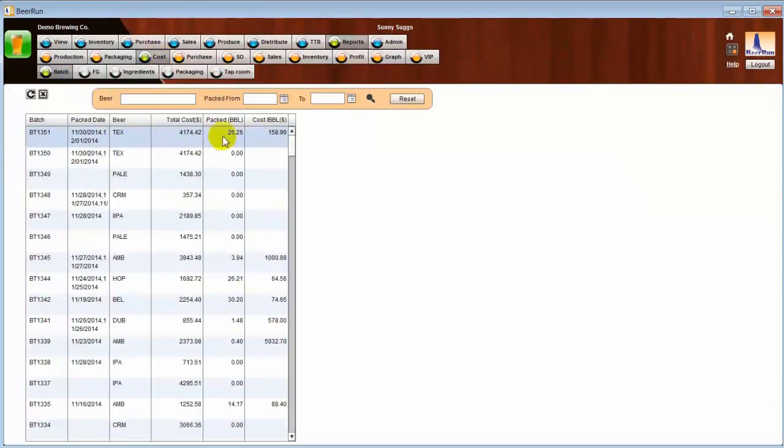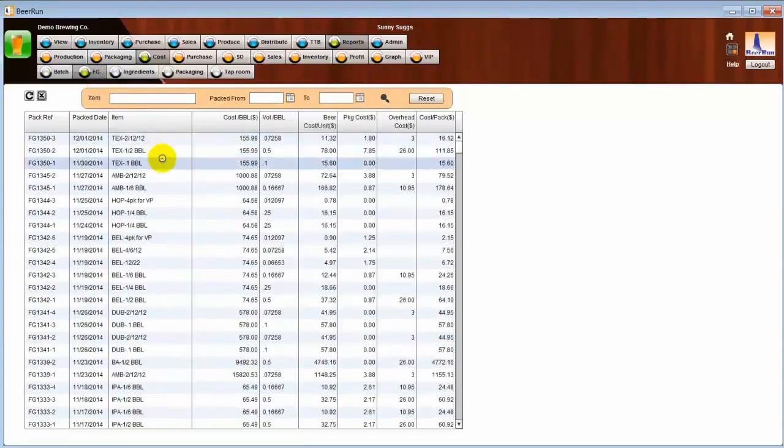This is our most recent batch. This is the total cost, how much was packed, and this gives us a cost per barrel. When I come to finished goods, we can see all the finished goods that we've made. The cost per barrel stays consistent. Here's the volume per barrel, the liquid beer cost, the packaging cost, overhead cost, and this gives us the cost per pack.